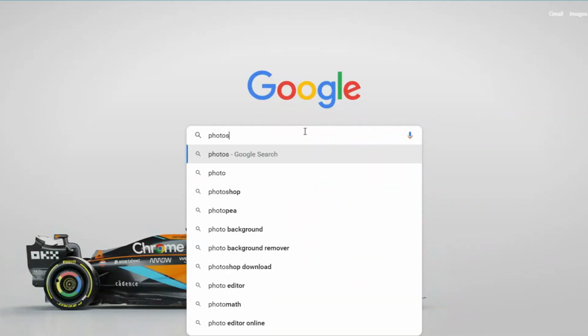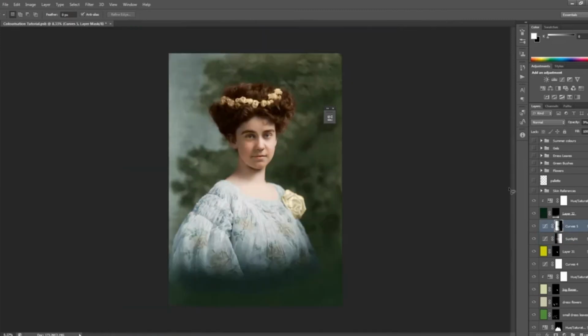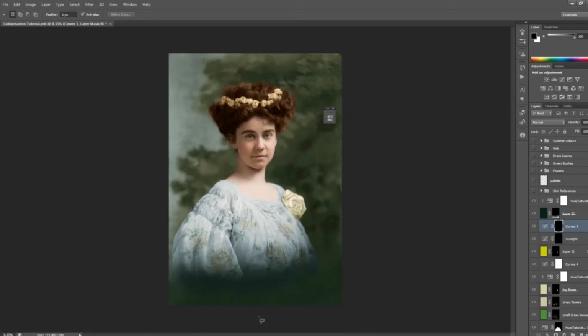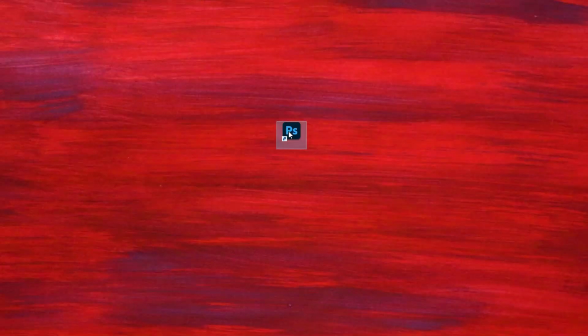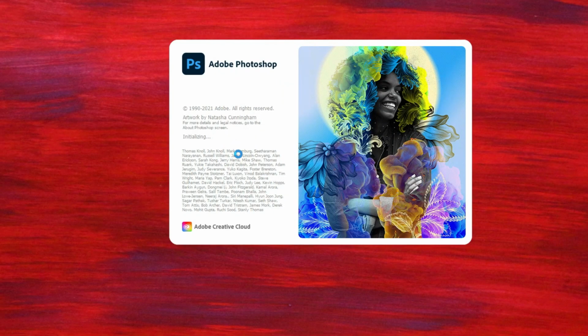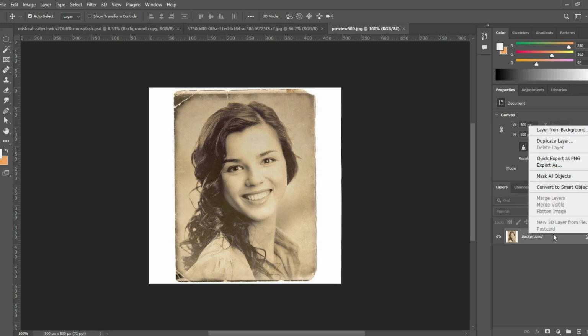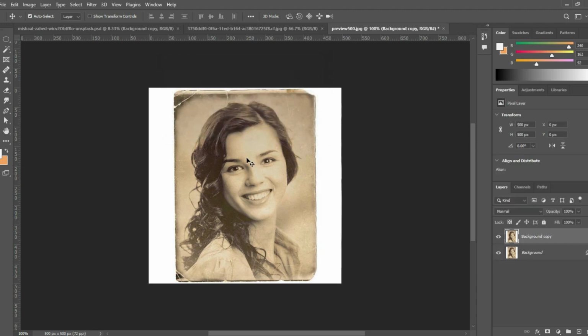Method 2. Photoshop. Photoshop is a more advanced software that can be used to restore old photos in greater detail. But it involves complexity and training on how to use the software. Here's how to do it. Step 1. Open Photoshop and select the old photo that you want to restore. Step 2. Create a duplicate layer of the photo by right-clicking on the layer and selecting Duplicate Layer.